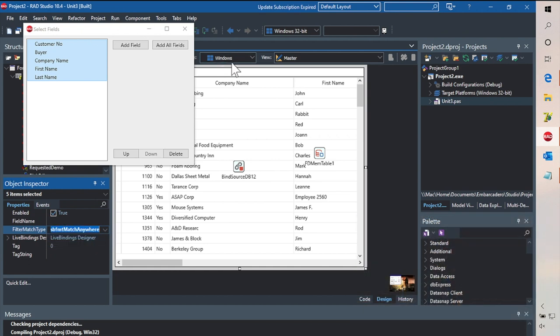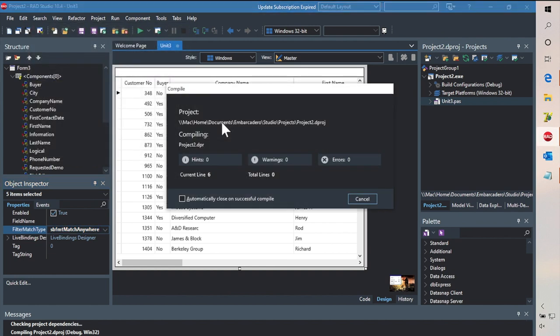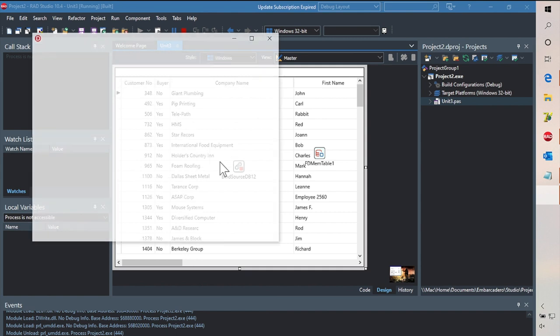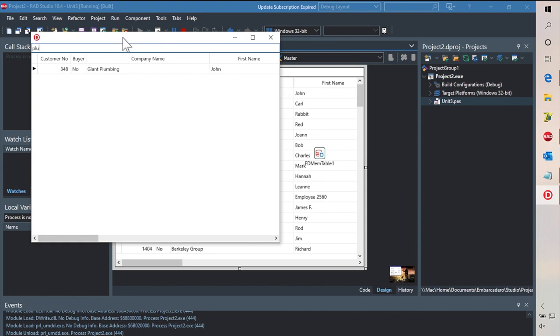And you do that by clicking on the search box, edit search fields, highlighting all of these search fields, and then changing it from the object inspector. Because once you do that and they're SBFMT match anywhere, we can now run the program. And it should allow us to type a word that's not at the start and filter that out. So if I type plum, we now have giant plumbing that applies right here.